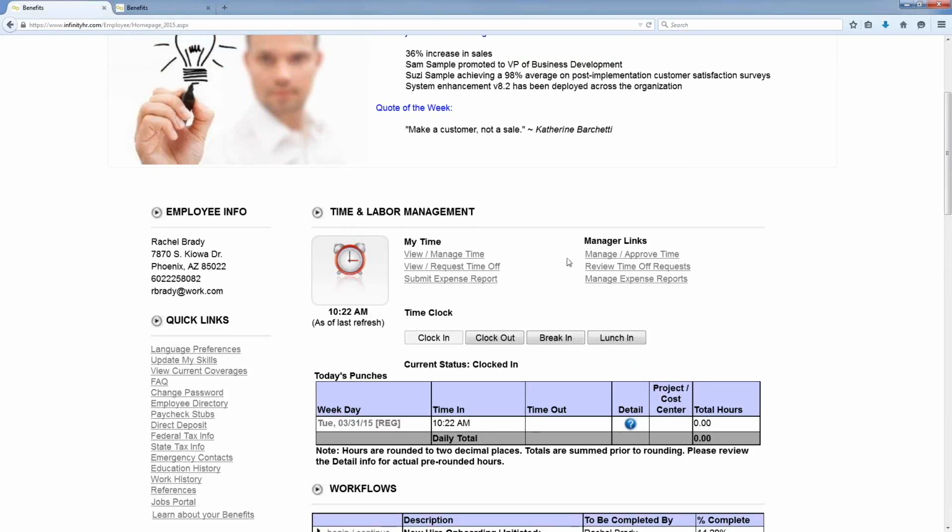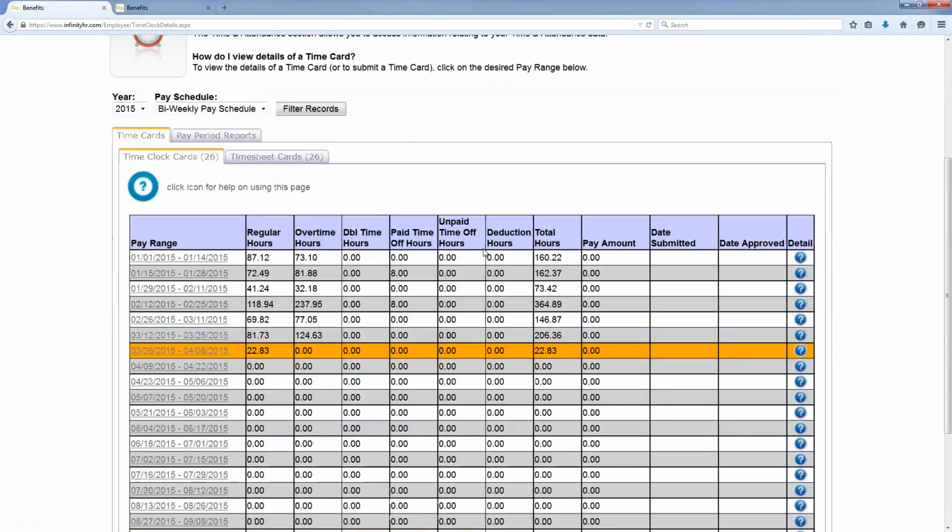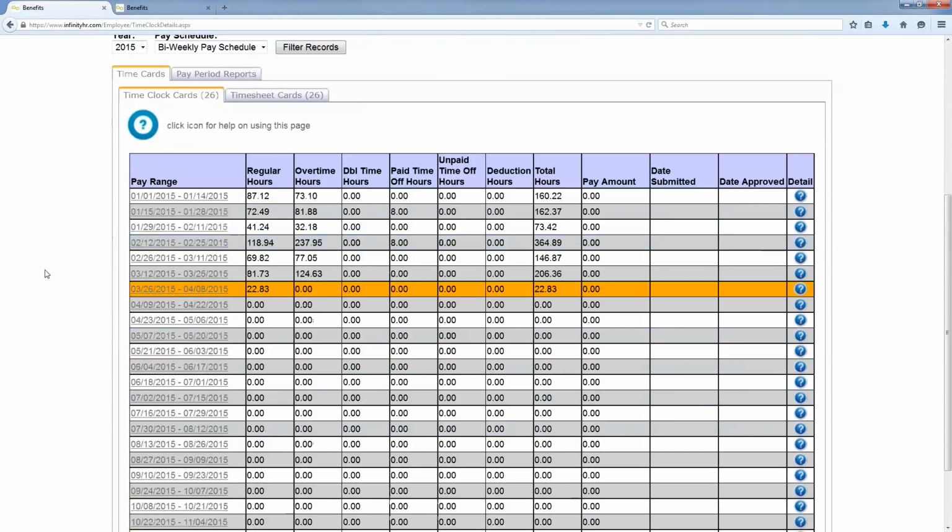Rachel is set up as a manager. That's why we have this manager link section. This disappears for non-managerial employees. So for a non-managerial employee to be able to view or manage their time, they can come to this link. As Rachel is set up on a time clock card, she can go to the time clock card tab to see for each pay range in this calendar year all of her relevant hour totals. There are options on whether or not we would like a pay amount to be viewable here. The system will timestamp the submitted and approved dates.